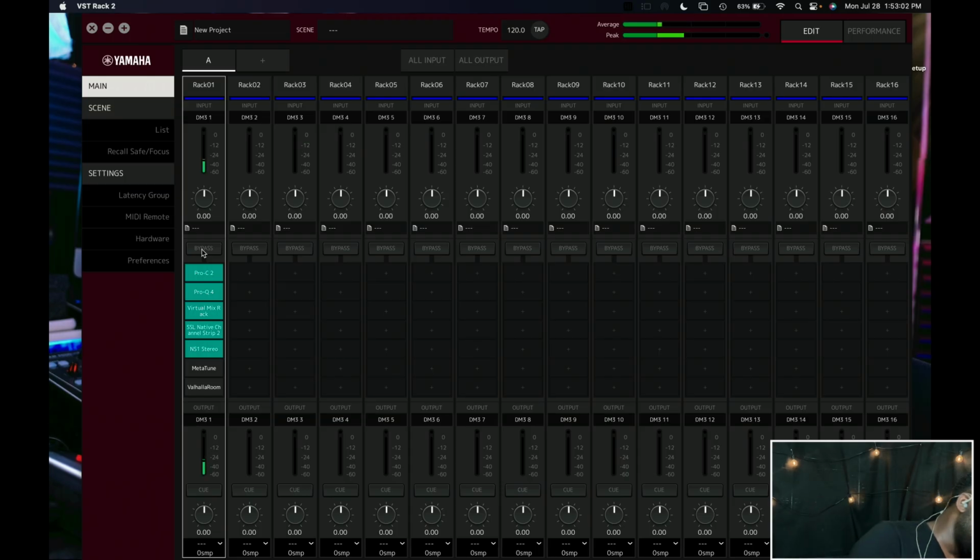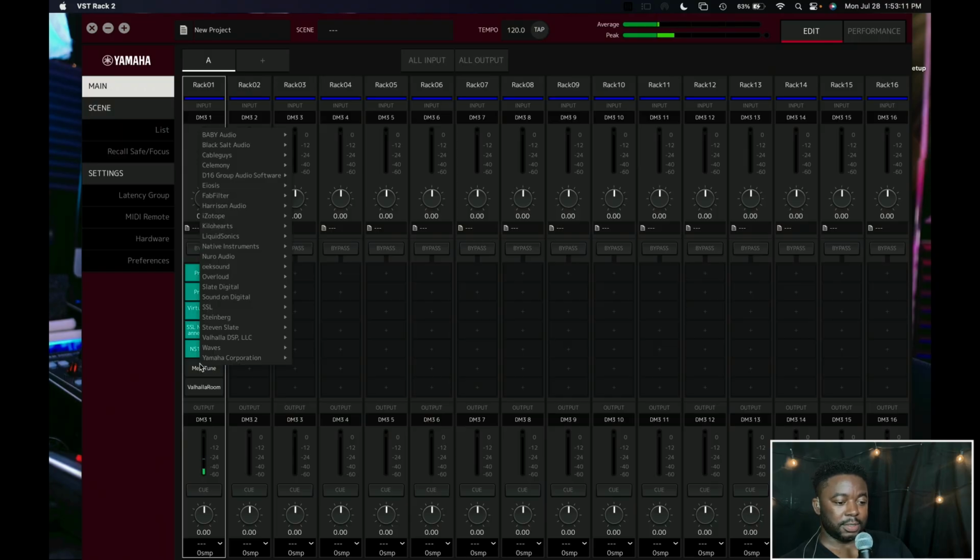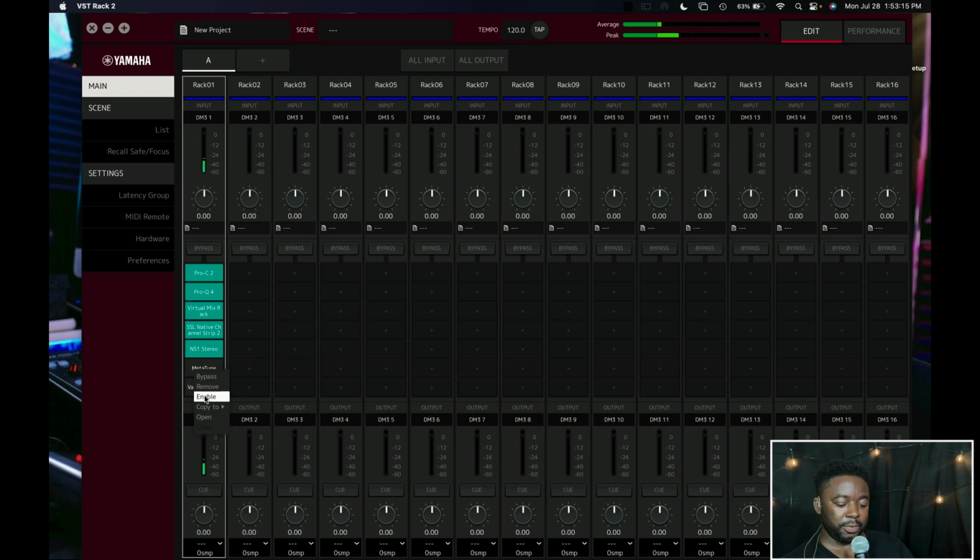On the Yamaha DM3. I hope you enjoy this, guys. And let me put my auto-tune back on so you can hear me again. My auto-tune, let me work it.